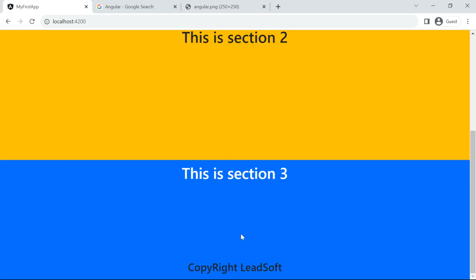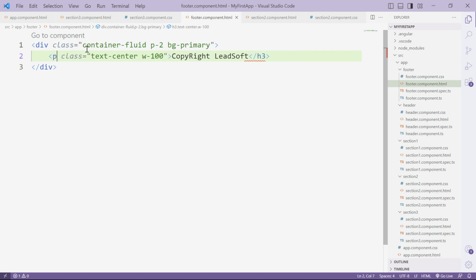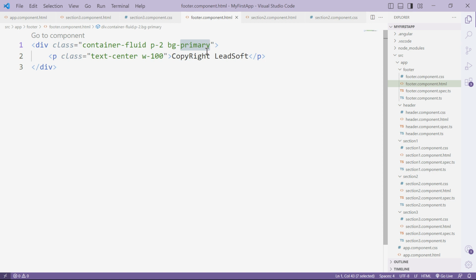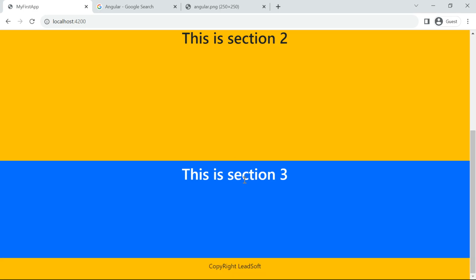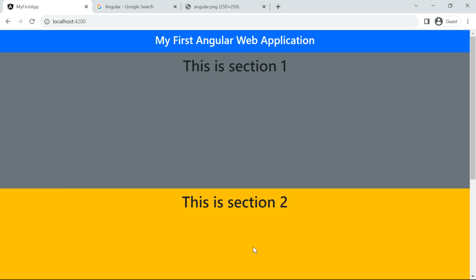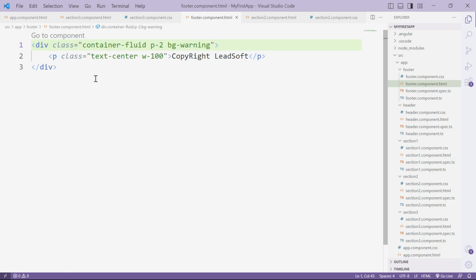So let's get back here, and you can see the colors are the same, and instead of h1 we should use a paragraph. Okay, so the colors are the same, I'm going to change it to warning. So this is how you can create components, and you can create single page web applications very easily in Angular using components. So we have understood what a component is, how to create components, and moreover how to use them.